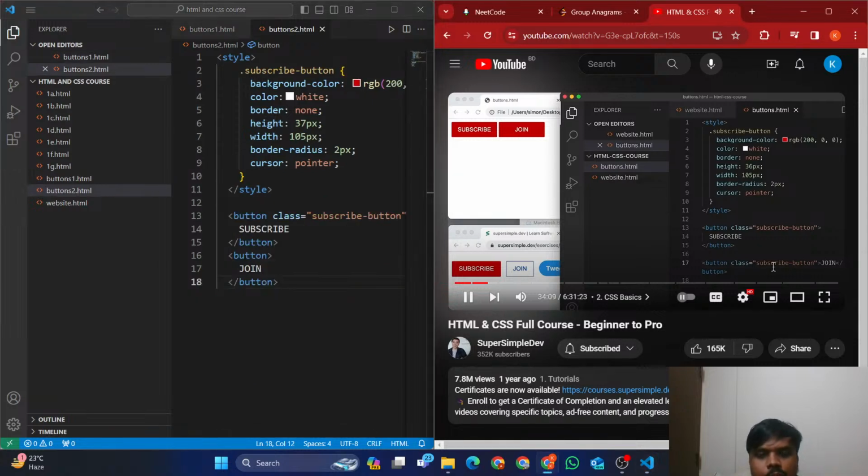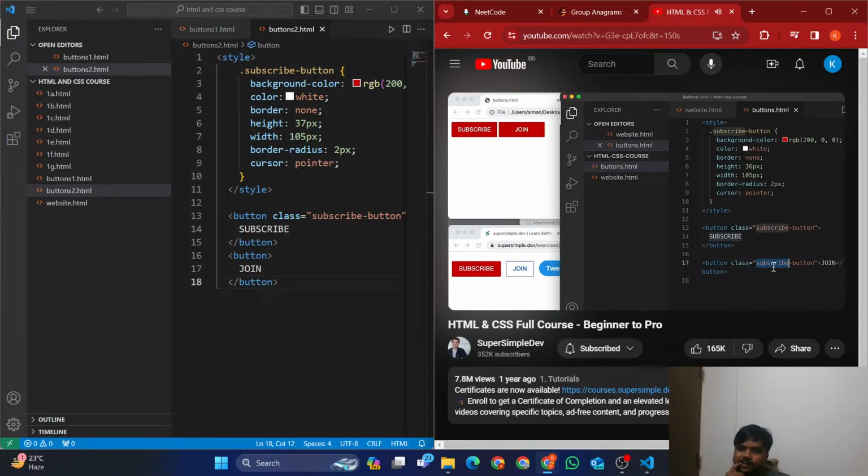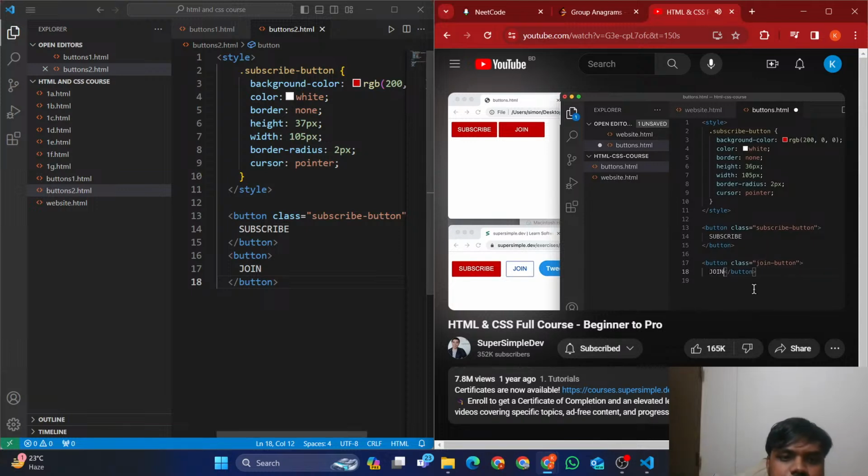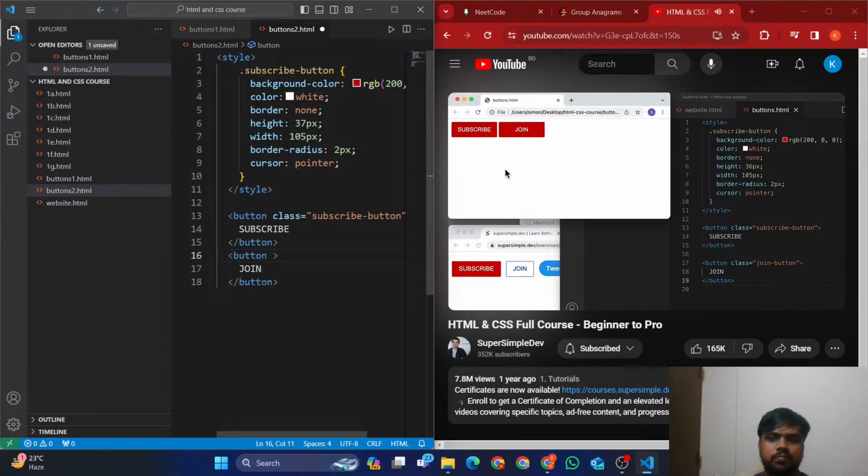But for our purposes, we actually want this to have a different set of styles. So let's give a different class to the join button. We're going to give the class join. And I'm also going to reformat my code a little to make it easier to read. So let's save and refresh. And now we're back to where we can start modifying our join button.